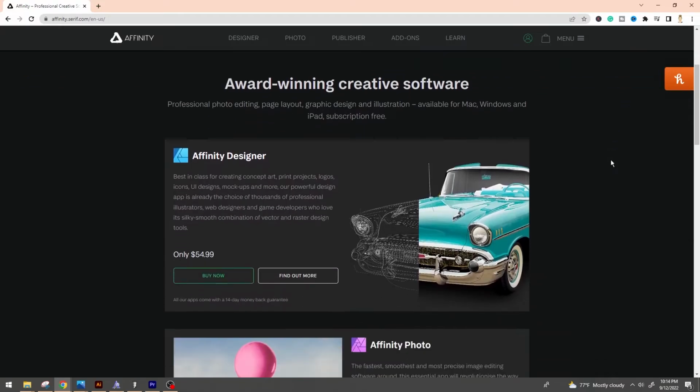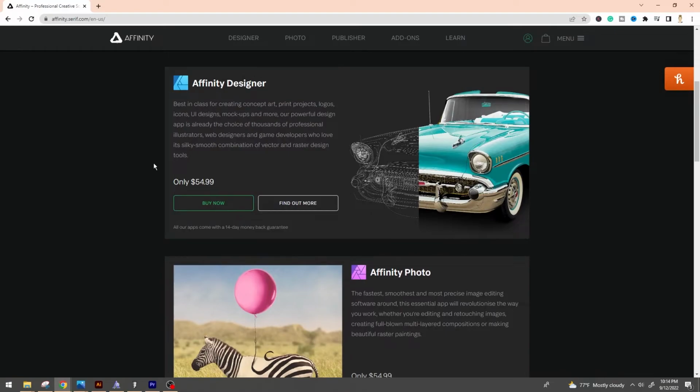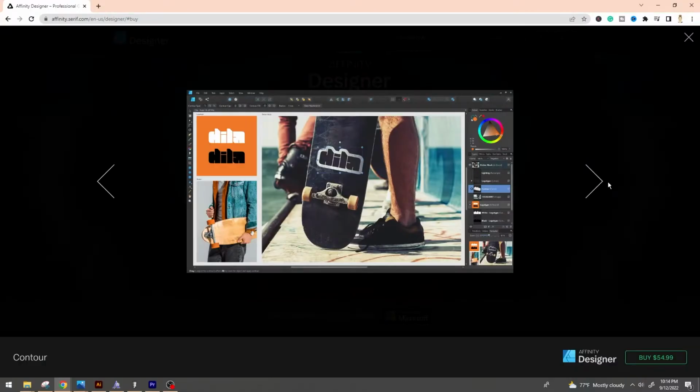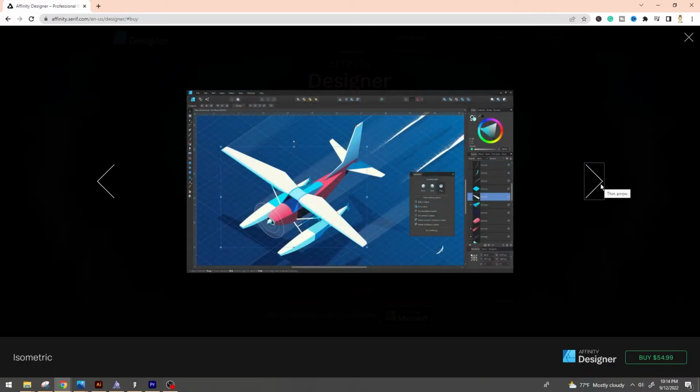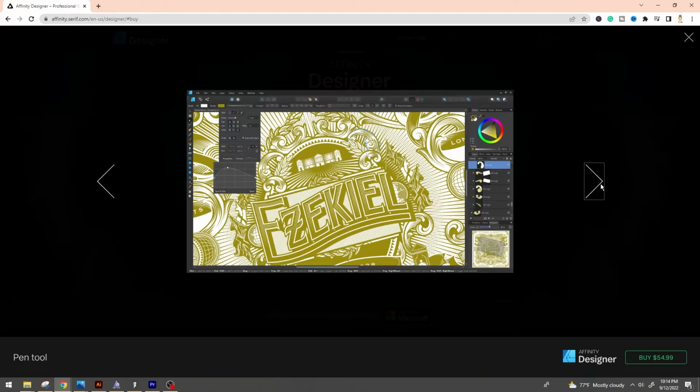Affinity Designer is another vector program. Now there is a one-time fee of $54.99, but once you purchase that, you don't have to worry about it again. If you're wanting to get your feet wet, you could start out in Inkscape and then later upgrade to Affinity Designer. They do run sales often, so if you want to sign up for their social media accounts or join their email list, you might be able to catch Affinity Designer when it is on sale.